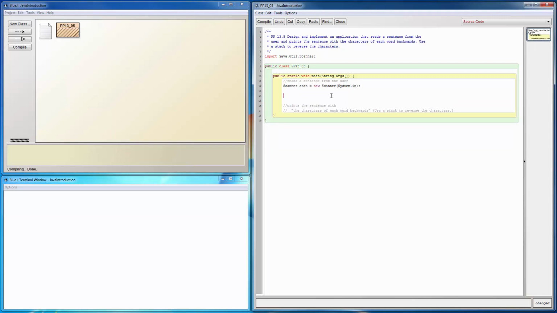So imagine the user's running a program. We want them to give us a sentence to reverse. Let's ask them for it. So let's go ahead and put in a println. And we'll just say, please enter a sentence. So now they know what we're asking for.